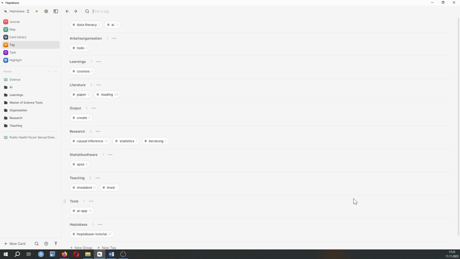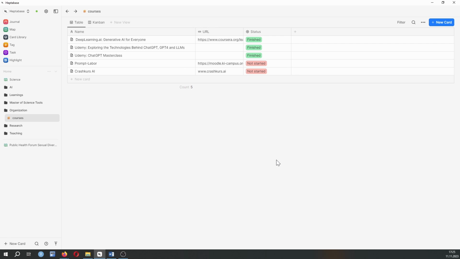Another possibility to organize your knowledge is the tag database. For example, here I go into the tag database courses, where I track the status of all the courses I'm currently doing. And a great feature of the tag database is that you can create further properties for the cards that you tagged with a specific tag. In this case, I tagged several cards with the tag courses, and I created 2 more properties related to that tag, which is the URL of the course and the current status of having finished, ongoing or not started the course. In this case, I used the select and the URL property.